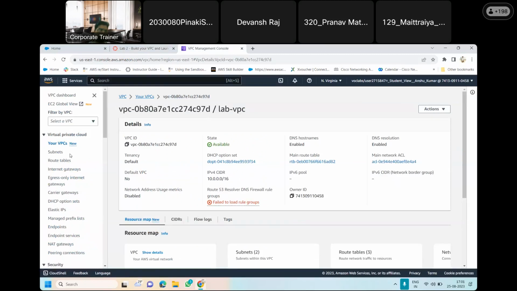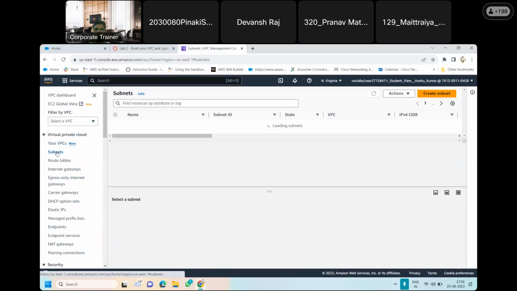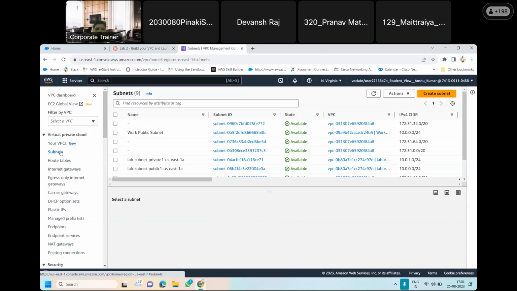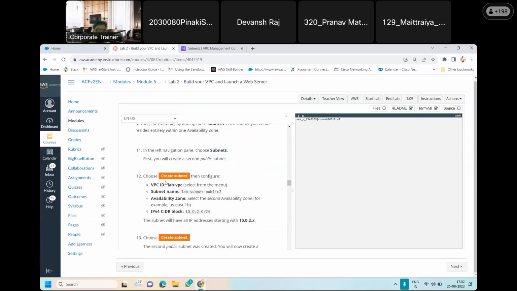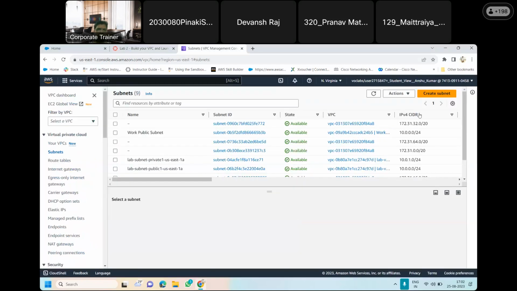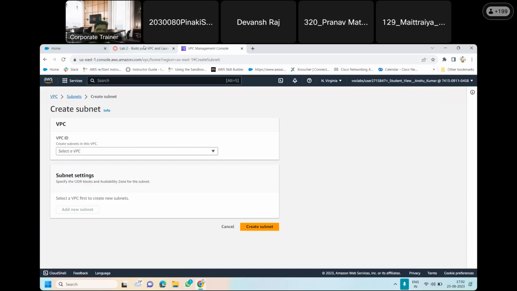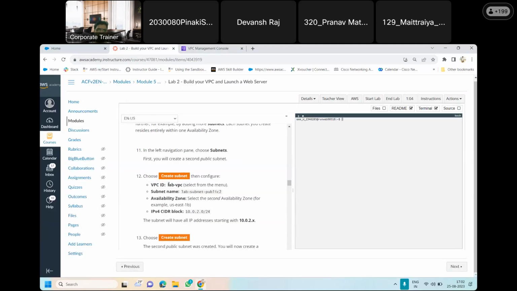So here you can see there is a subnet. Some subnets have already been created. But first you need to create a second public subnet. Choose create subnet and then configure these things: VPC ID, lab VPC, select from this menu, and select the name. So just click over here, create subnet, and for VPC ID, you can give lab VPC.